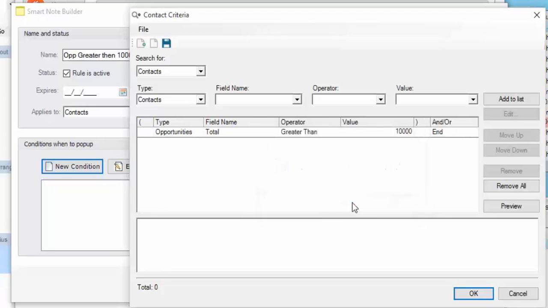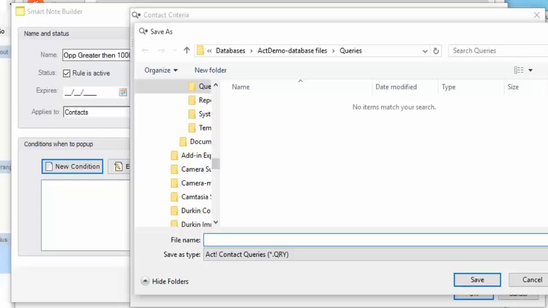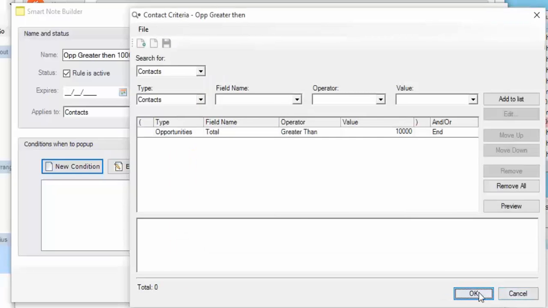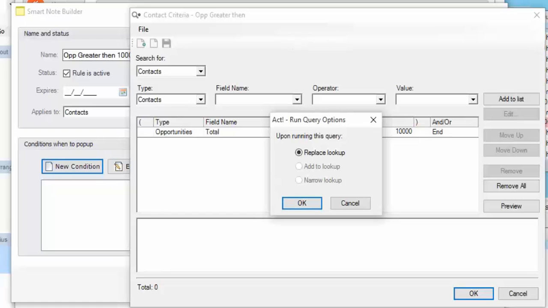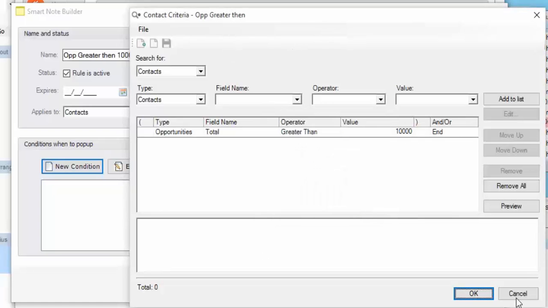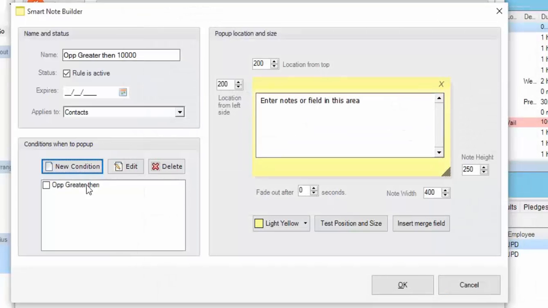Save changes to this query, yes. We'll save some changes. We'll say op greater than, just to make our lives quick here. Just say cancel. When I'm saying okay, what's happening is ACT is asking us to replace the current lookup of opportunities behind this. We really don't need to do that. We have it saved. It's here. It's opportunities greater than. And I just need to go and put a check mark in there that this is the condition that's going to be applied by the Smart Notes.